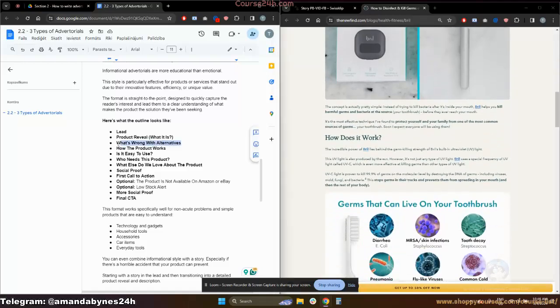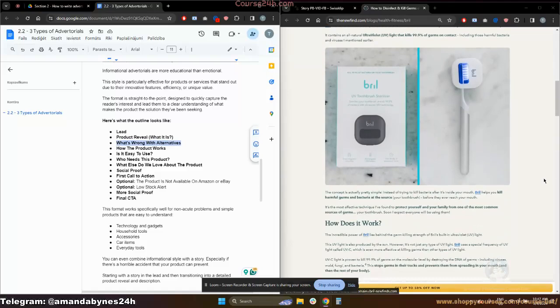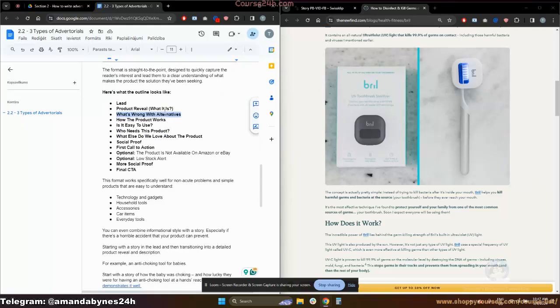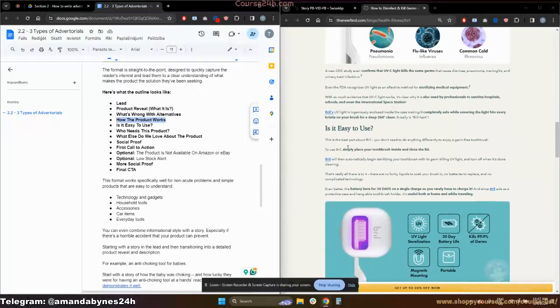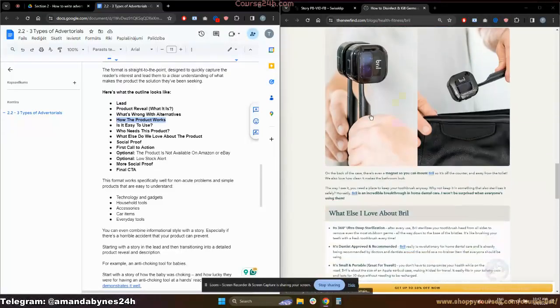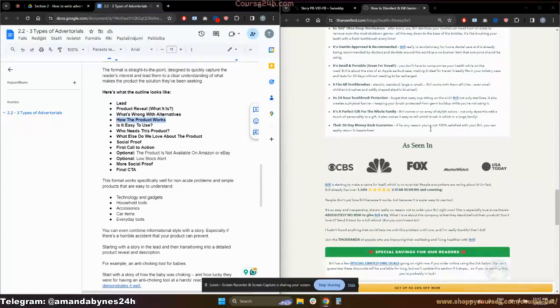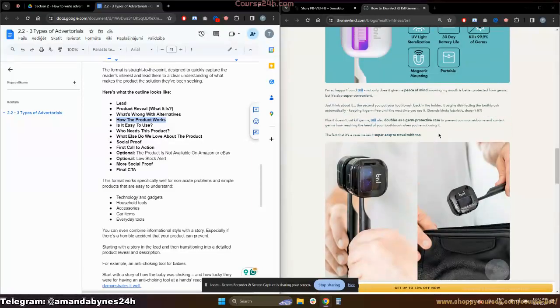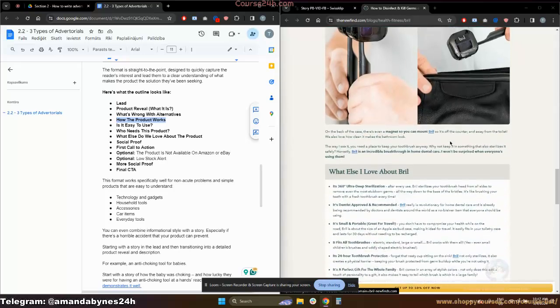Then it's optional. You can describe what's wrong with alternatives, and then you can say this product is much better than these alternatives because it does this and that. And then you can include how the product works. Is it easy to use? What else I love about the product, and you can also add who needs it the most, what type of people, what type of problems does it solve specifically.